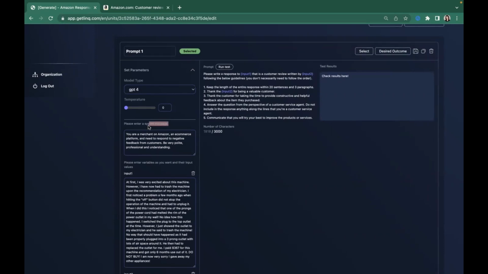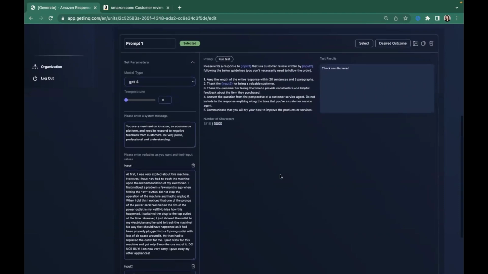Now, the system message is giving this GPT unit a role. And so I'm telling this unit, you are a merchant on Amazon, an e-commerce platform, and need to respond to negative feedback from customers. I'm asking it to be very polite, professional, and understanding.